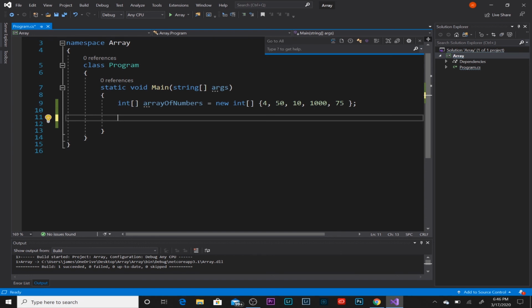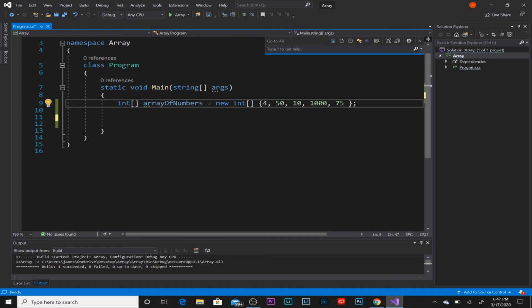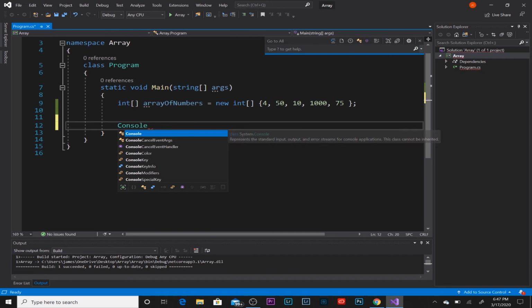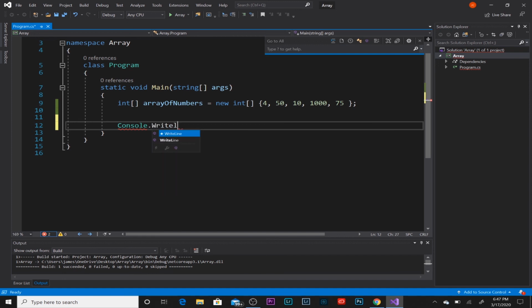Now let's say you wanted to get the number 1000 from the array. Again, you would count 0, 1, 2, 3. So it's the 4th element in the array, but position 3. So this is how you would access the number 1000.